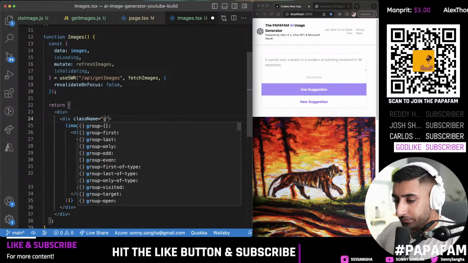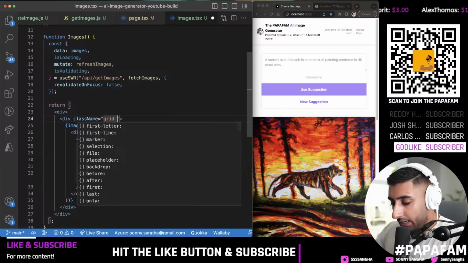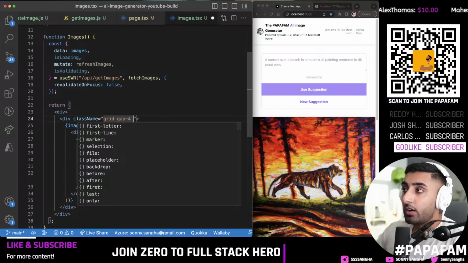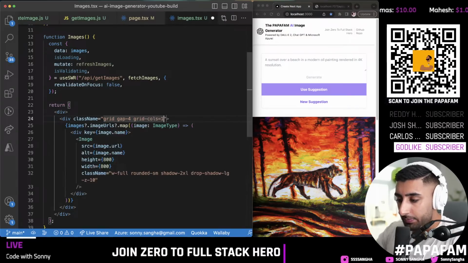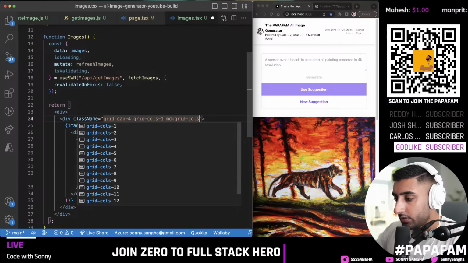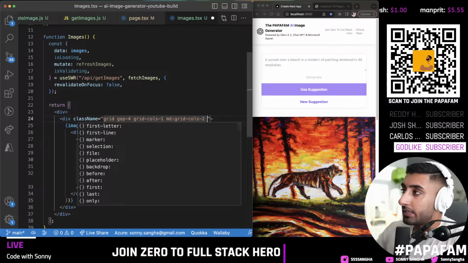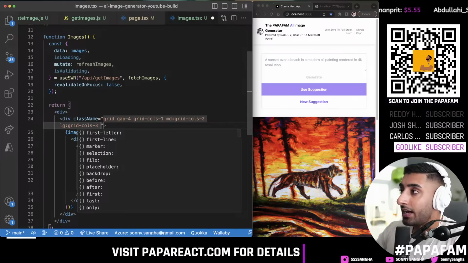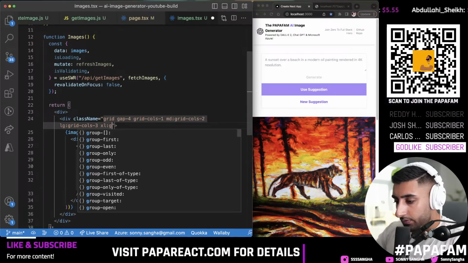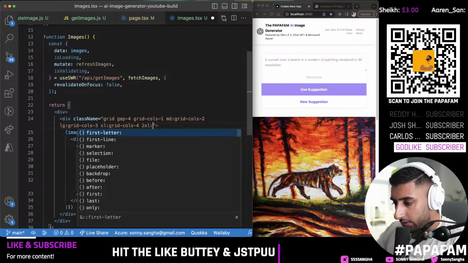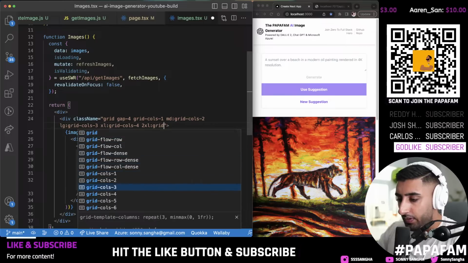So here we're going to say it should be a grid, and then a gap of 4 should be present. And then basically on a small mobile device, it should always be columns 1. And then what we do is we step up the grid columns as we get to a bigger size. So grid columns 2 on a medium size, on a large screen, grid columns 3. And then on an extra large screen, grid columns 4 and so forth. And then I think I finished it off on a 2XL, and this is going to be grid columns 5.